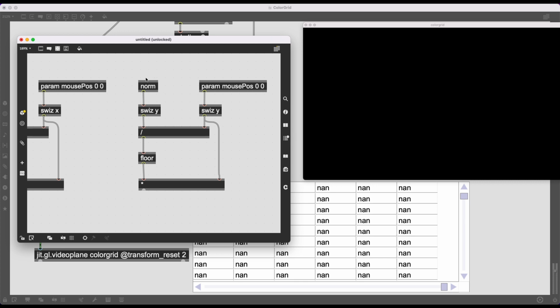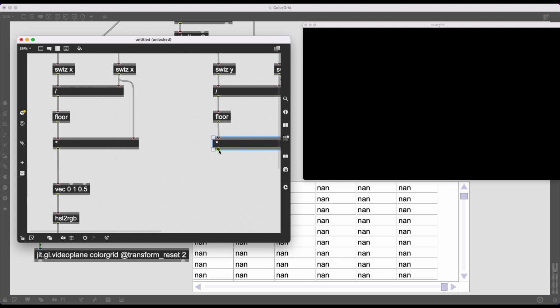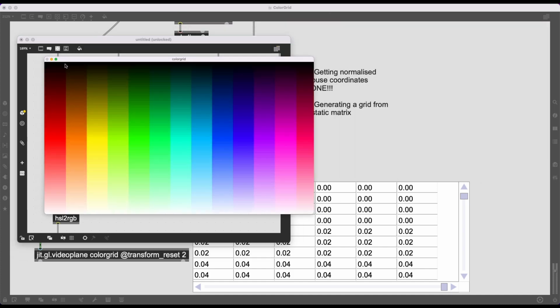Again, I'm dividing the cell coordinates by the mouse coordinates. I'm flooring that value, and then I'm multiplying the result once again by the mouse coordinates, this time the mouse Y coordinates. And this, instead of the hue, it is going to determine the brightness of the color, going from 0 to 1. Let's see how this looks.